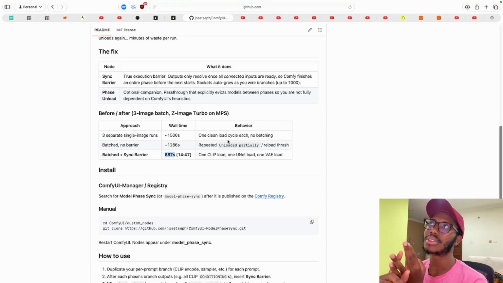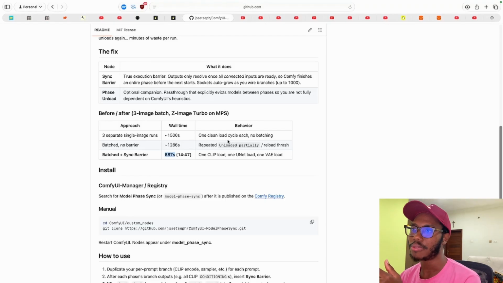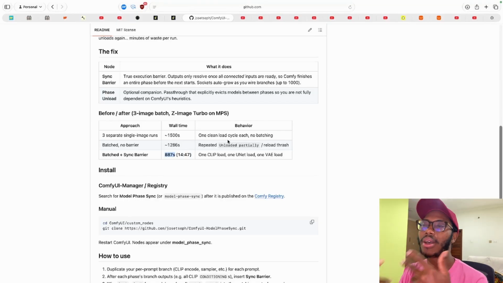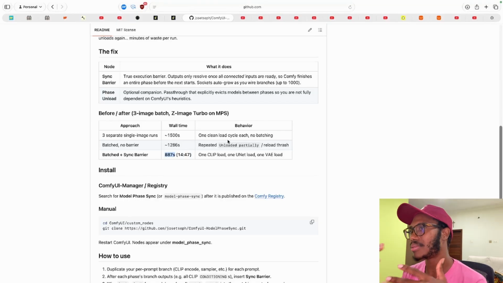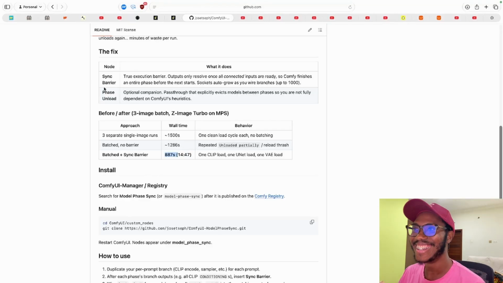Under normal circumstances, it's usually about 10 minutes per image, give or take, depending on what other things I'm using my laptop for. So about 500 seconds per image, 500 and something seconds, so about 10 minutes per image. Now, with this method, it took a total of 40 minutes for 3 images. Like, that is just amazing.